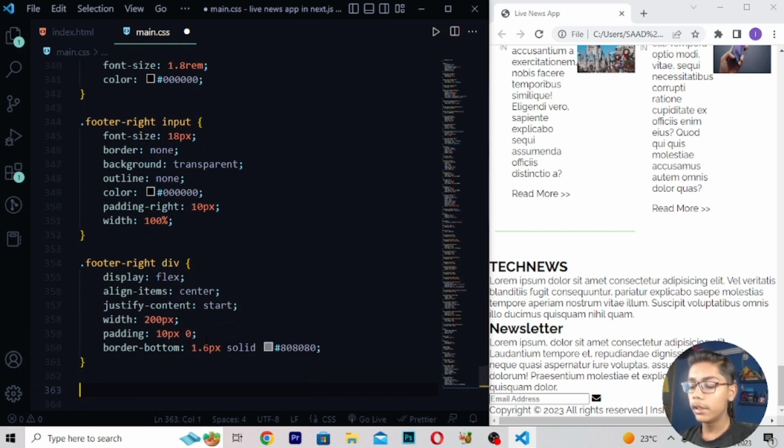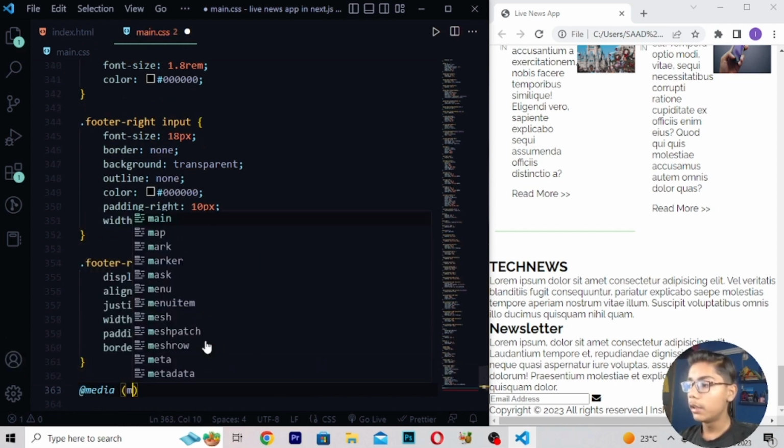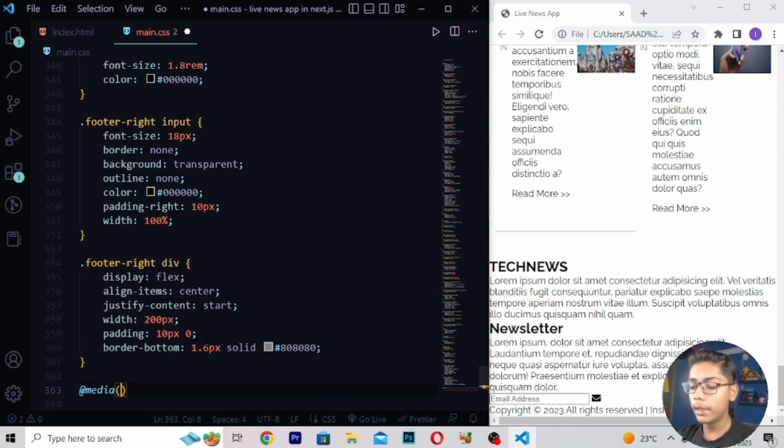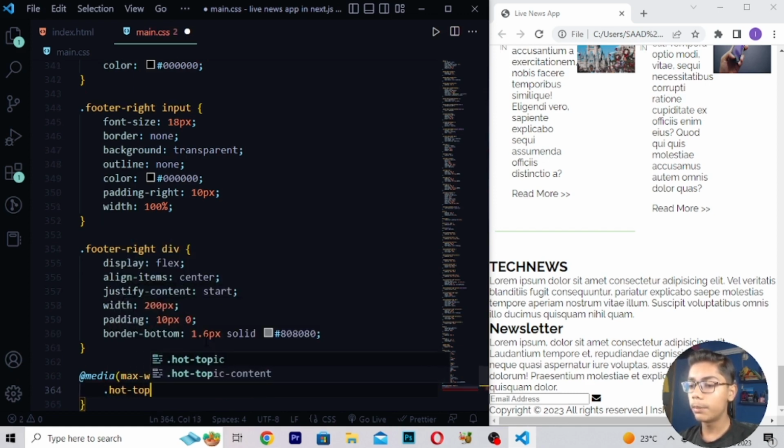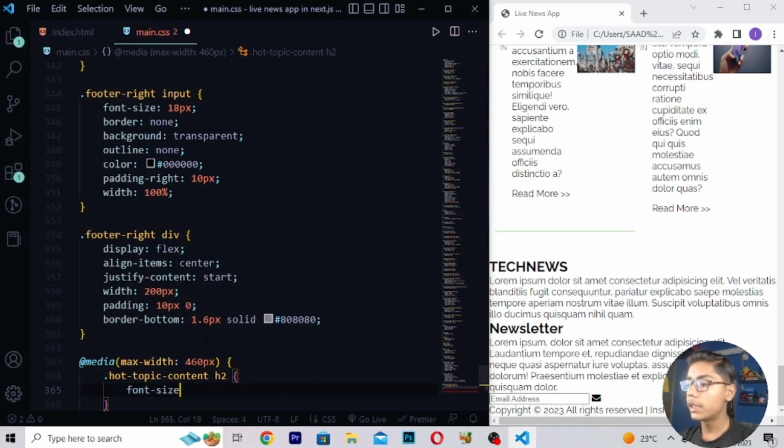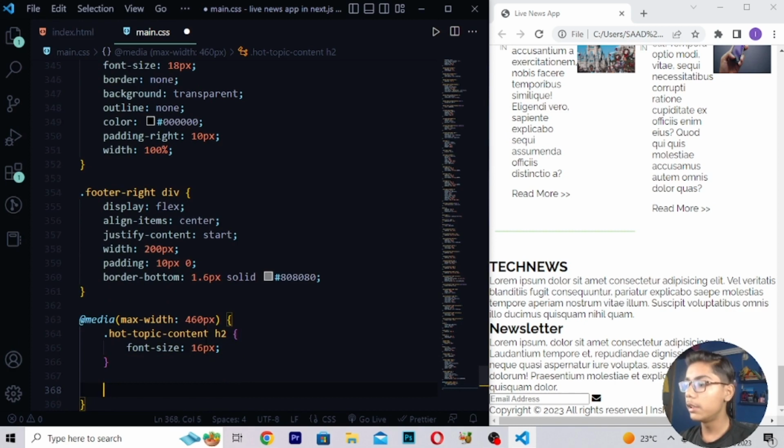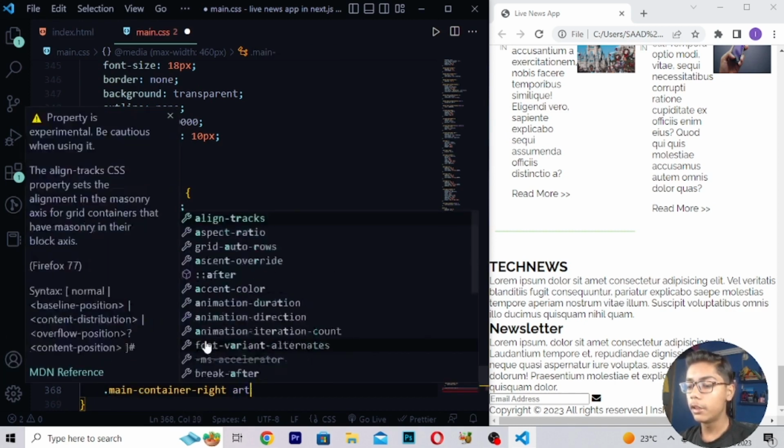Then I will be just writing here at the rate media. Then here I will be writing max width like this, right here 460 pixel. Then I will be writing dot hot topic dash content like this. Then here I will be writing h2. Here you have to write font size which should be like 16 pixel. Right here main container. Then I will be writing right article.